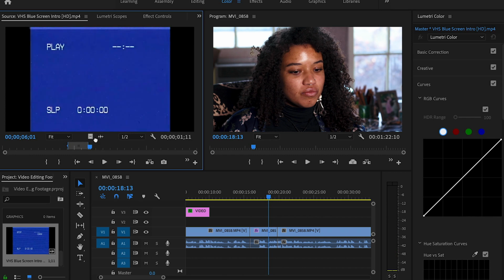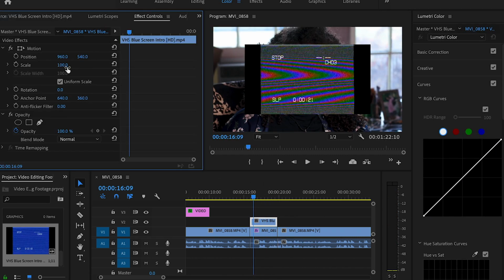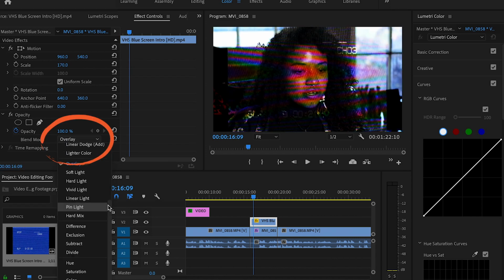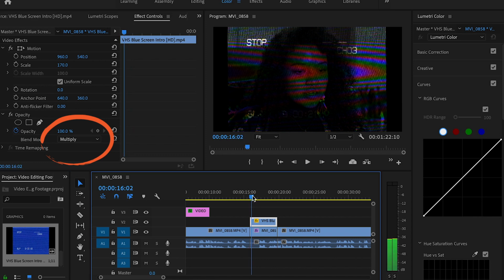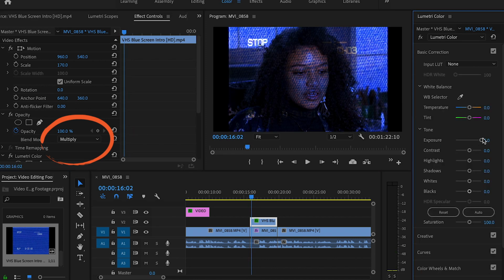So once I export it into Premiere Pro, I click it on the timeline. From there, go back to effect controls, go down to opacity, then I hit blend mode, and the settings should be on multiply. Sometimes it'll be on overlay, but most of the time it should be on multiply. So that's how I do that.